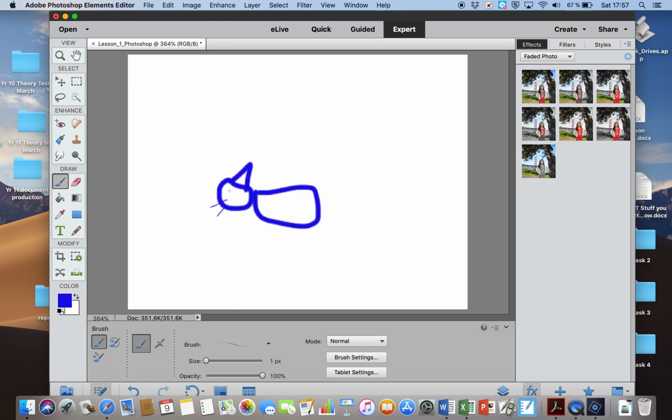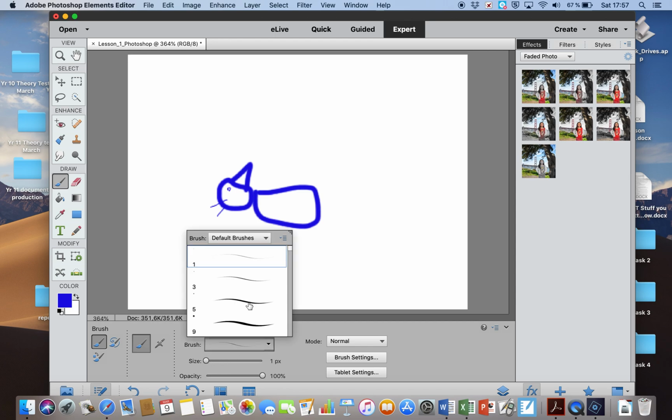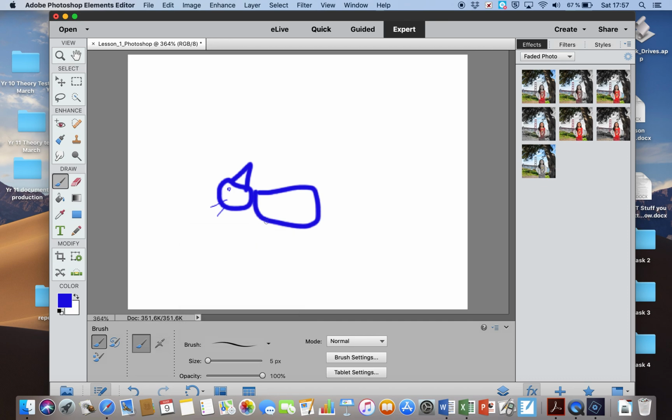Let's give him an eye, little kitty eye. Okay, let's give him some legs. Let's make those legs a little bit thicker. Okay, there we go. And don't forget a tail. Okay, I'm just showing you guys very quickly a cat. I'd like you to make one that's a little bit better than this.